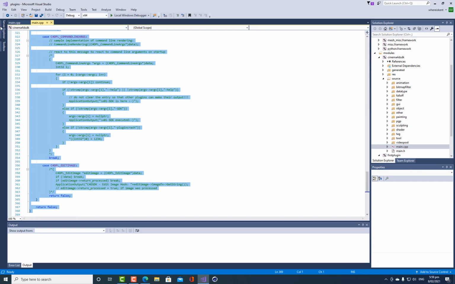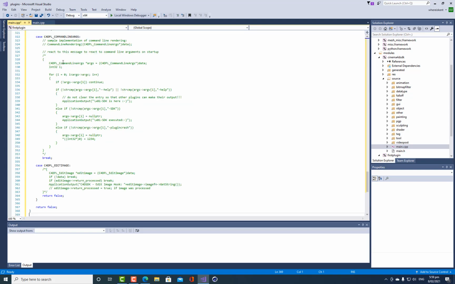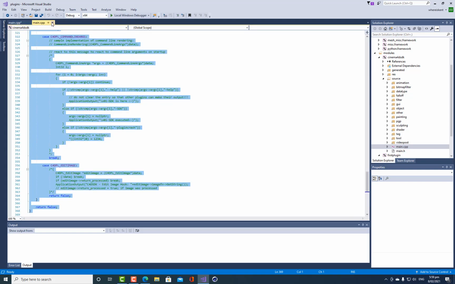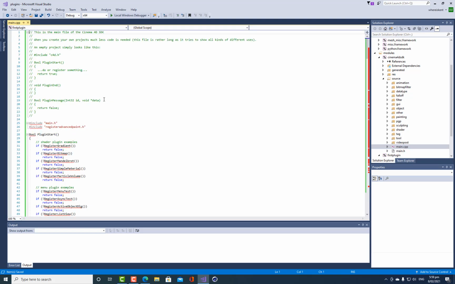Selecting everything, clicking copy, coming across to main.cpp, and just pasting it all in. Okay, I'm going to close down that one, and now I'm just going to clean this file up. So I'm going to come up here, and you can even see at the top the basics of what you need. You can see there, this is all you actually need.